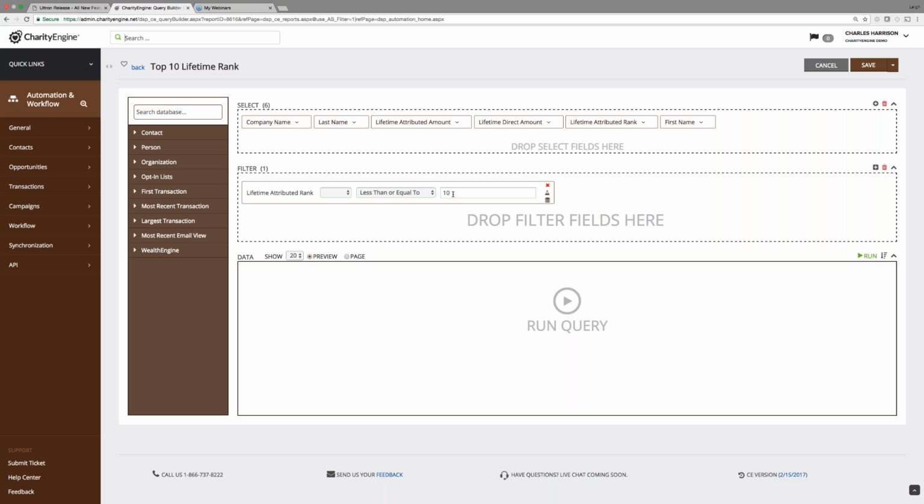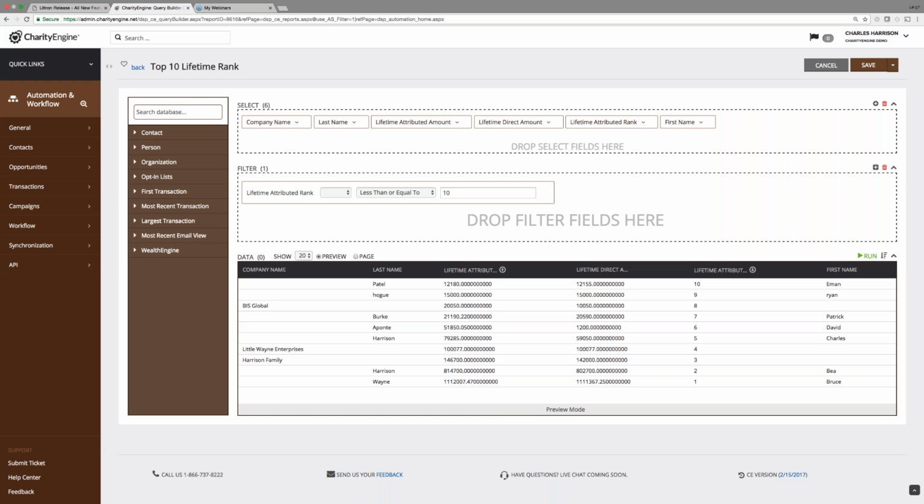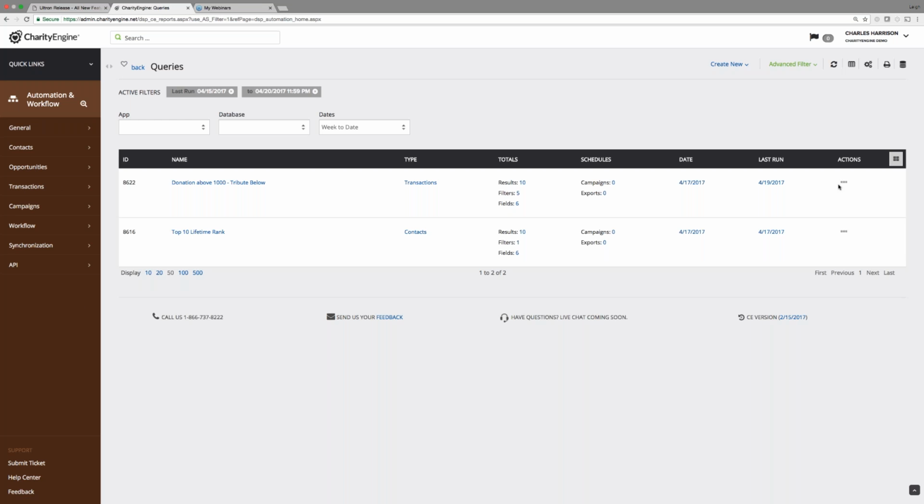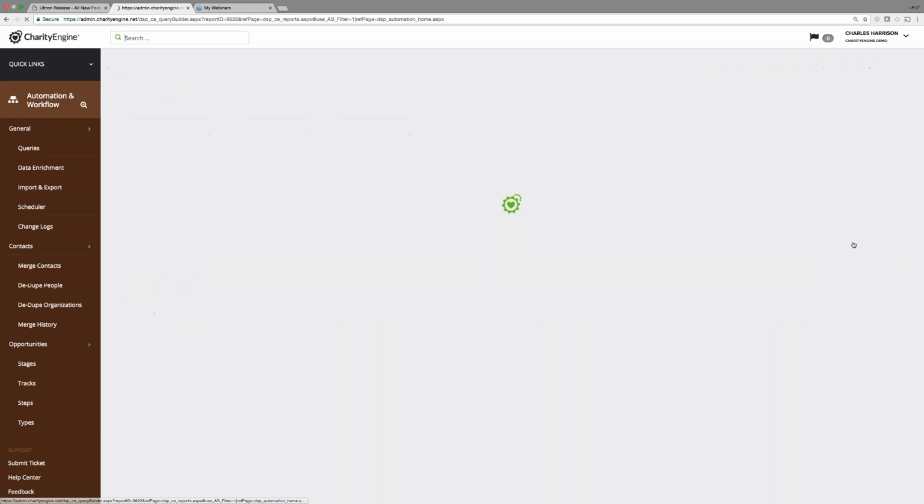So I'm looking for my top 10 based on giving rank. Now I click run, and now I see my lifetime information, and then there is the rank that we were talking about. And we see the sorting mechanisms as well. That tells us how that was sorted. So that is a little bit more of a simple query. We'll go back, take a look at this one, which is a little bit more complex.